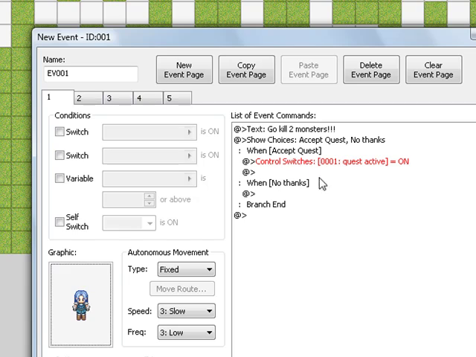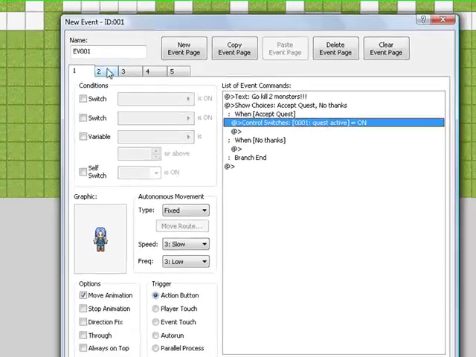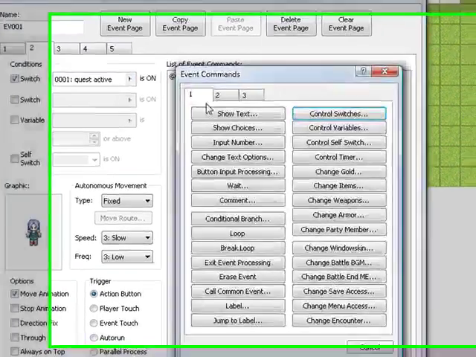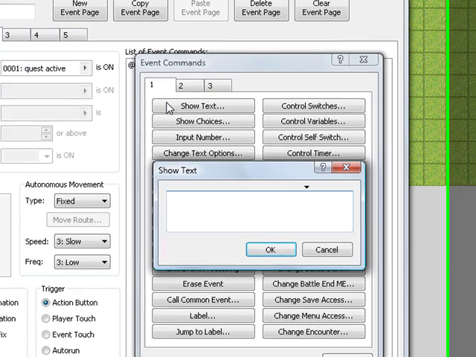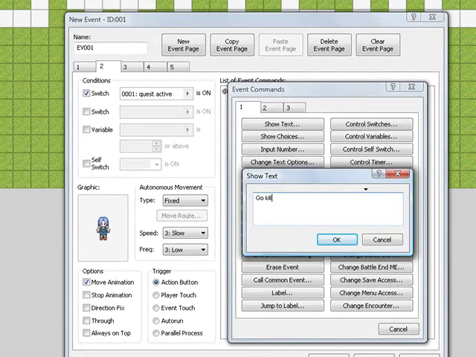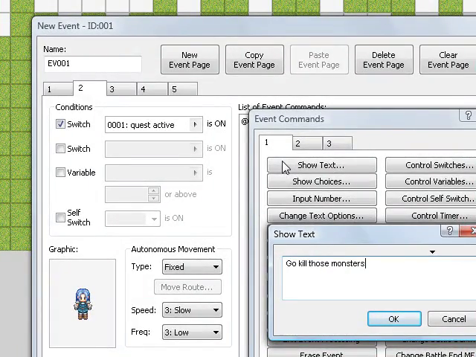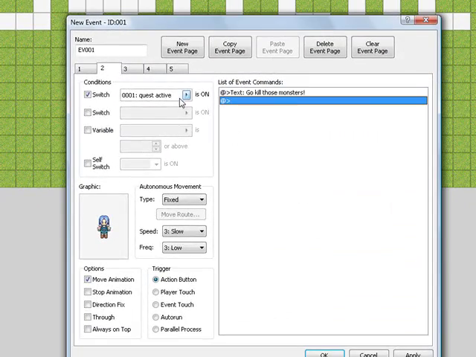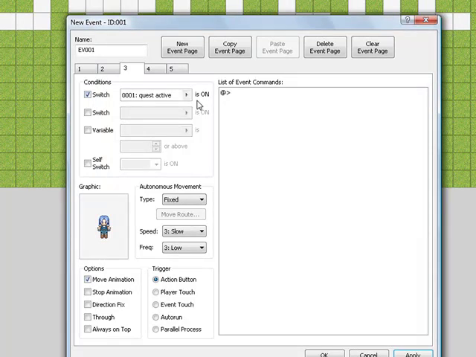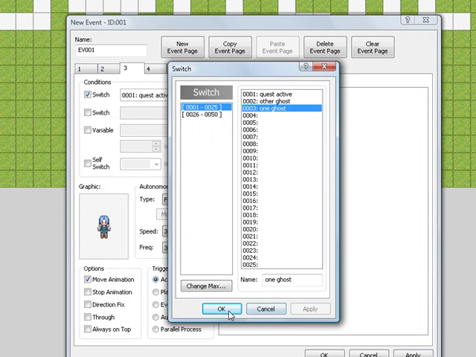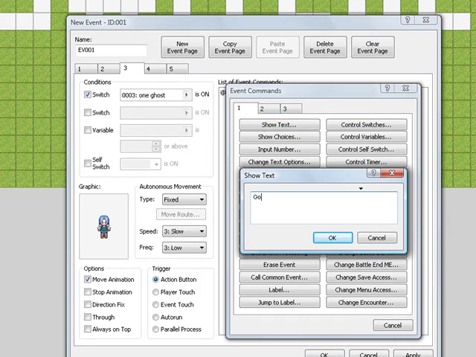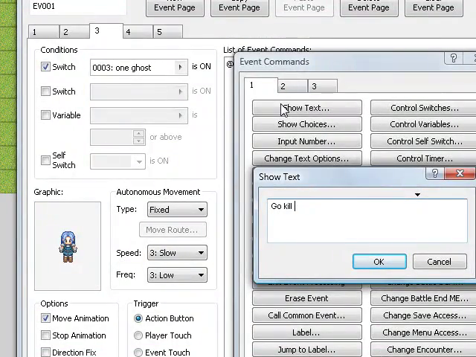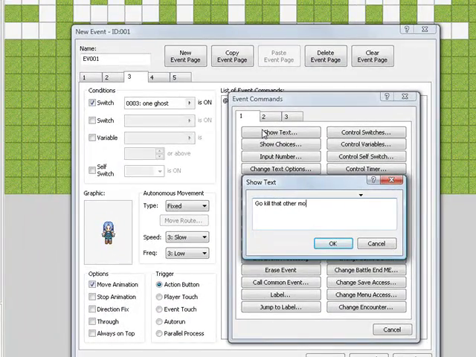On the second one, once you have quest active on, you want to switch it to this. So once you've accepted the quest, you want her to say something different, like go kill those monsters. In this case they'll be ghosts. Alright, we're going to apply that. On the third one, that's when you want the switch for 1 ghost killed. When you've killed 1 ghost, the dialogue is going to say go kill that other monster.